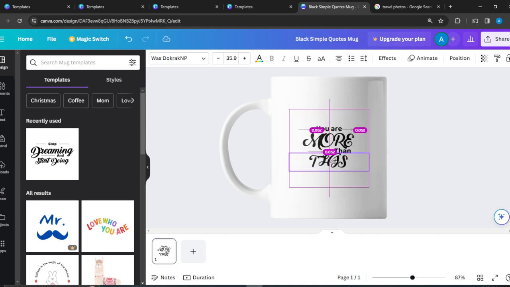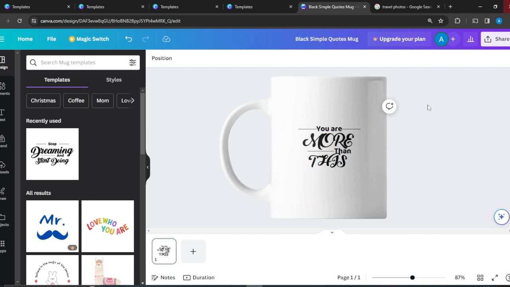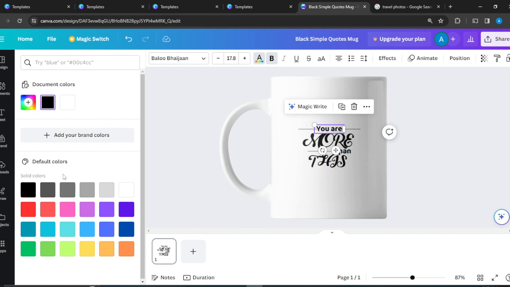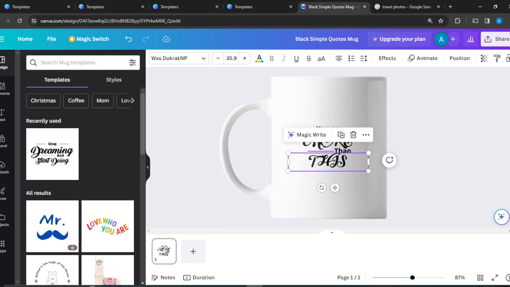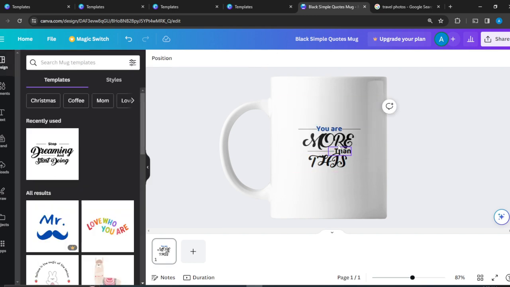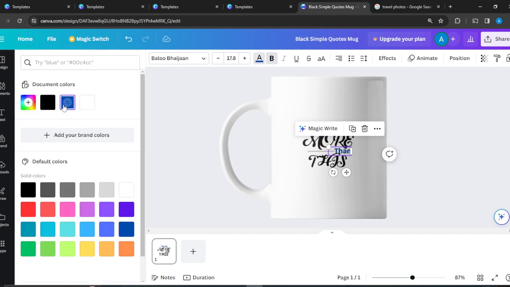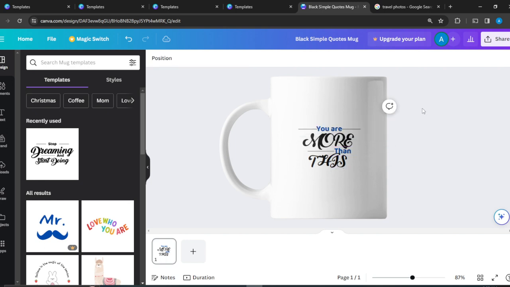I'm gonna move this a little downward so it doesn't affect the than that is there, but then that's just style. So you are more than this. So if I want to change color, I can just click on that and change the text color to something really nice. So let's see. I want this to be blue as well. So you are more than this.